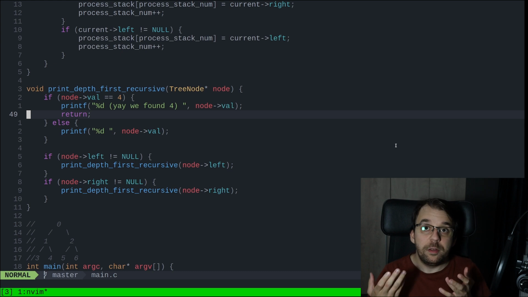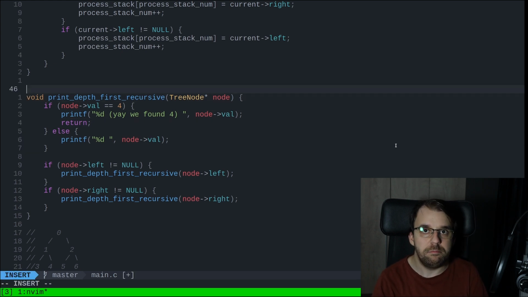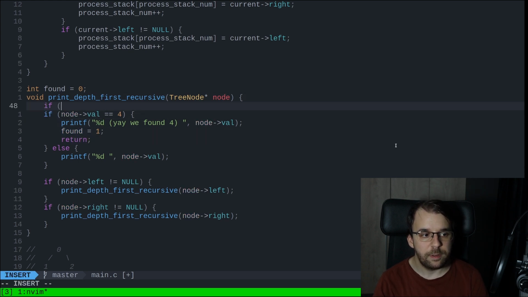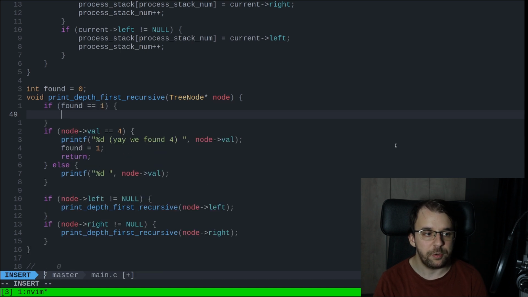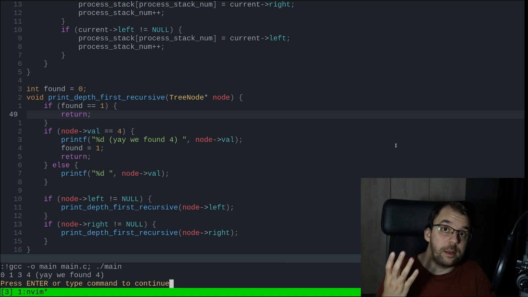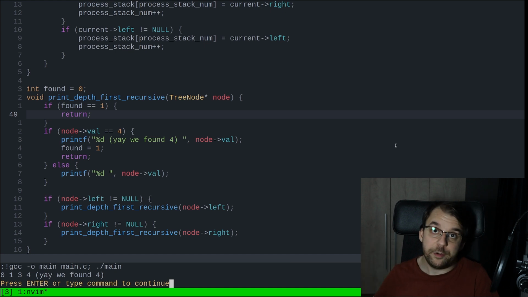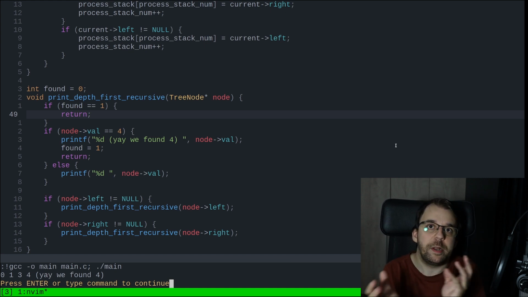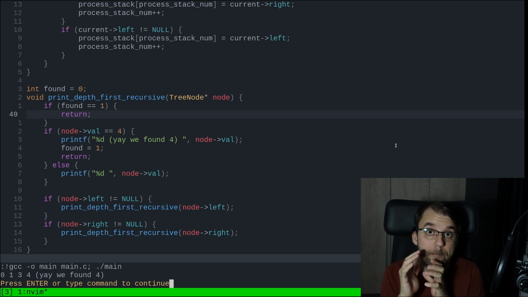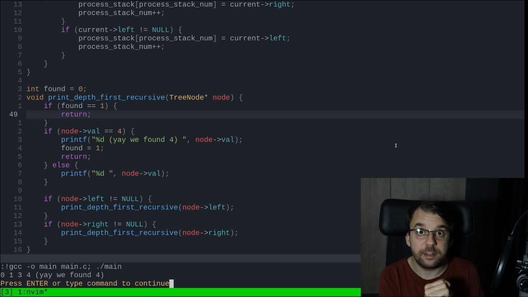So usually this problem is being solved by adding here, for example, a variable, let's call it found, set it to 0, and we have found equals 1, and we just return, and here if found equals 1, we simply return out of anything. And this way, we guarantee that after the value 4 has been iterated over, we no longer iterate over the whole binary tree. Because if this is a global variable, everybody can access that. And that is a very simple way of solving this issue. But just understand that returning here doesn't actually stop the whole process. That's very important to understand.